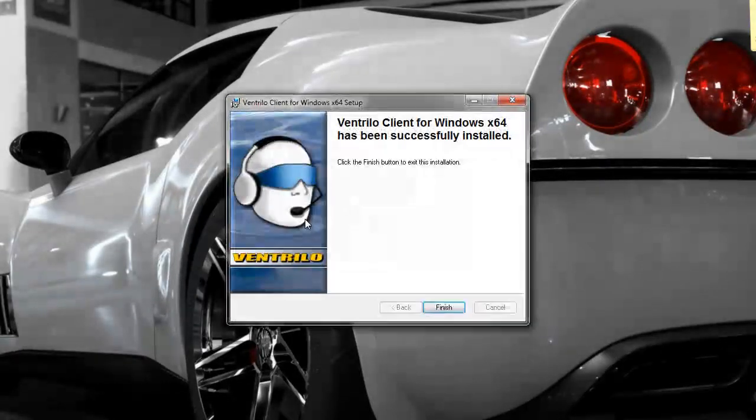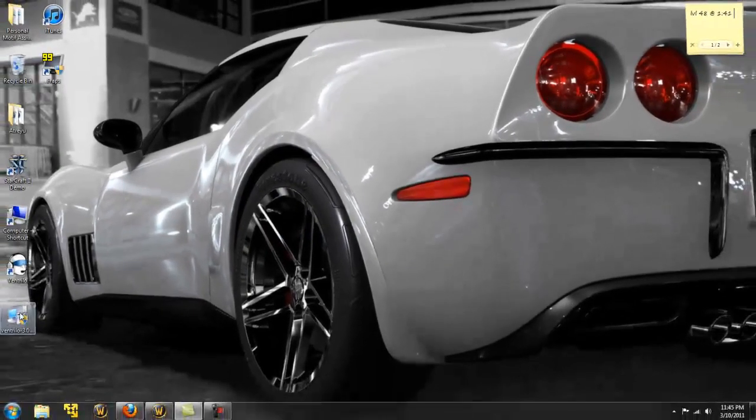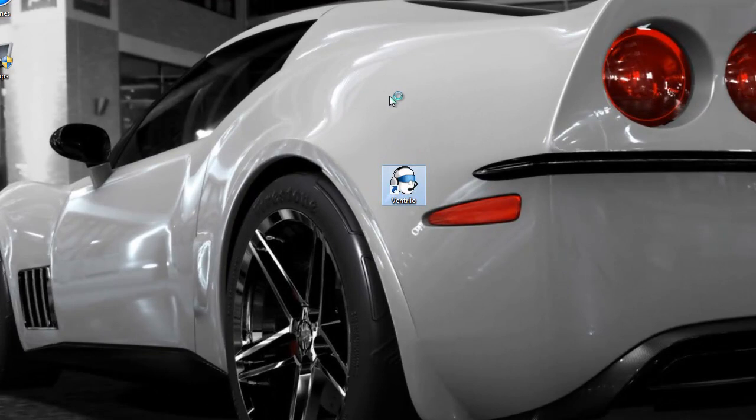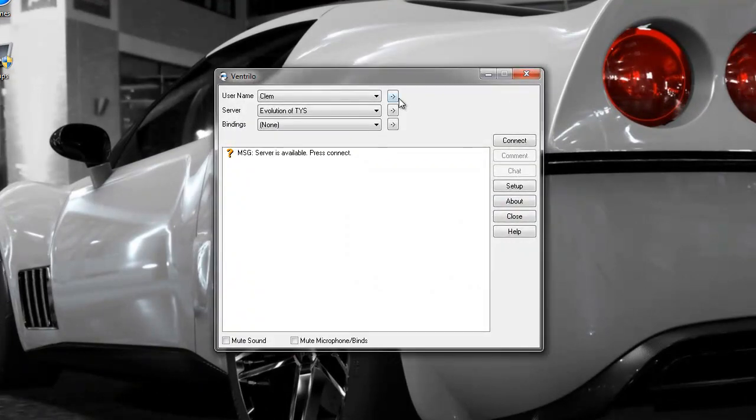Alright, finish. I'm going to delete the installer. And now we have Ventrilo here. You will see this icon on your desktop, or your start menu, or somewhere on your computer.